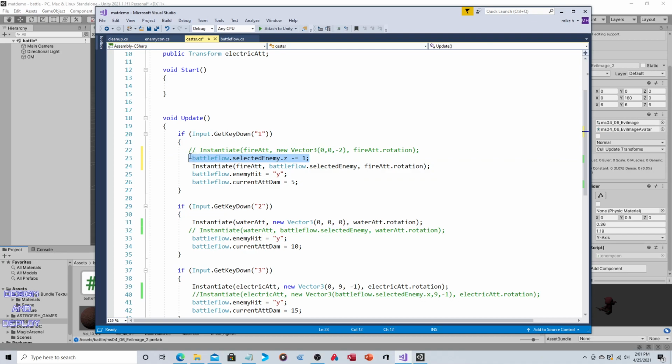Now, why am I doing this? Why am I moving the .z, which is the depth? Why am I subtracting 1 from it? Well, because I want it to be in front of the enemy.